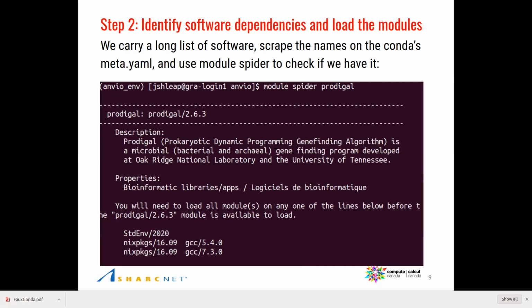Now, as for identifying, we already went through this. We can identify the modules with module spider, and it is a little bit cumbersome, but it's worth it. So you go with module spider, and you go down the list of the YAML file, the meta YAML file.